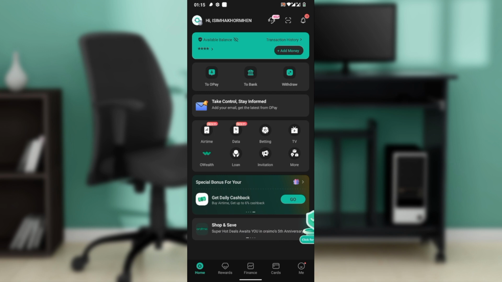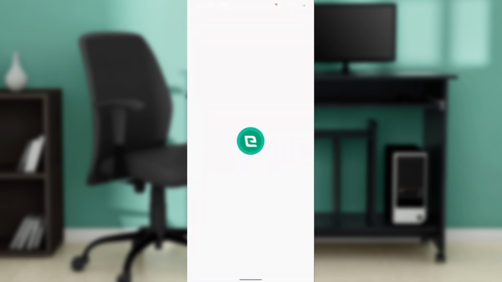or the middle corner of the screen. You have airtime, data, bet and TV, OWealth, loan, invitation, and more. Select loan. You select the loan icon to enter the loan management section.